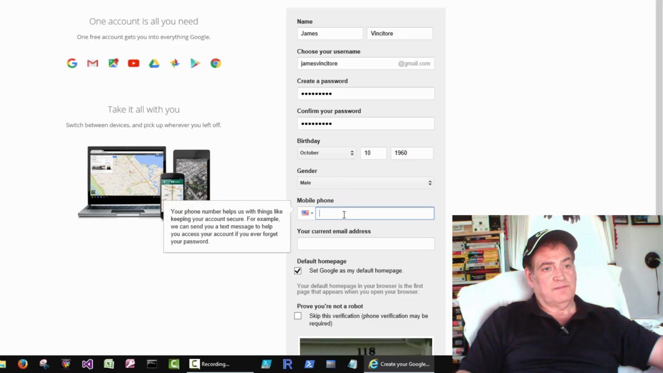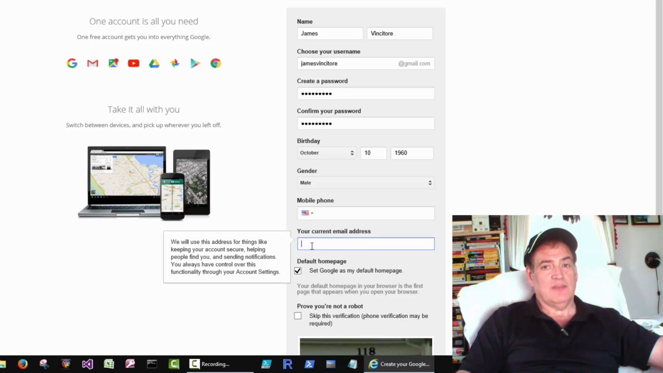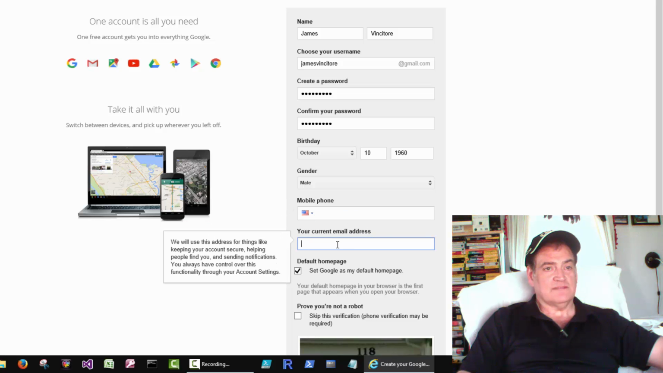And this phone number and current email address, what those are for is if you lose this password, if you don't remember this password, then you can gain access to this account through either your telephone number or another email account. They can send you a temporary password at that email address. So these two are optional, it's not necessary.